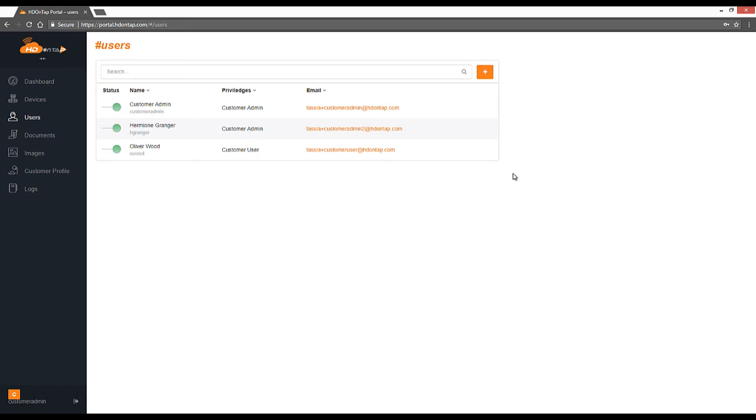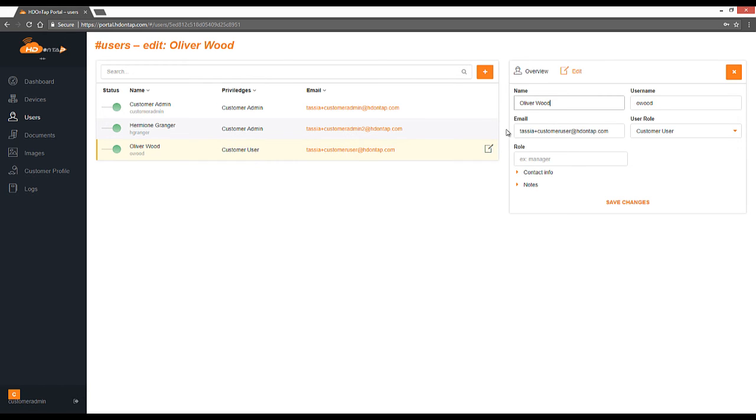To edit an existing user, click the Edit button for that user. You can change their name, username, email address, customer role, etc. Click Save Changes when done.